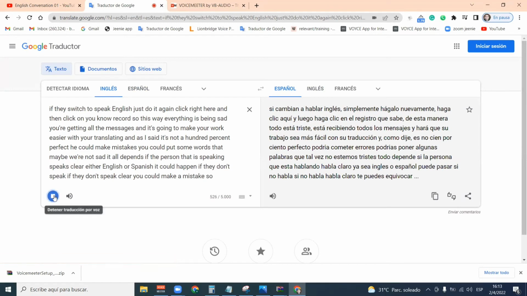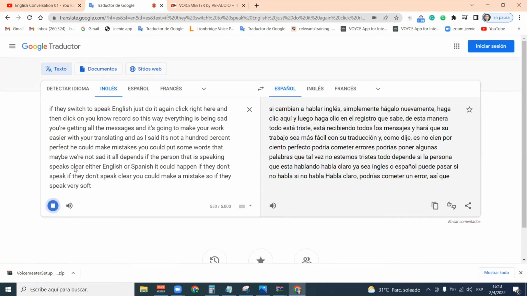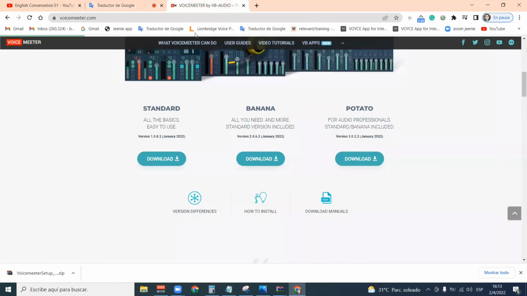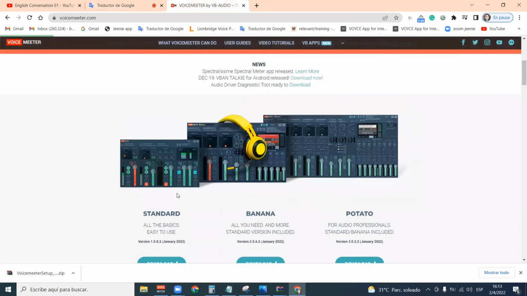Also, if they speak very softly, it probably could not get some words. But this is how the Voicemeeter works. And this is for people who work as language interpreters. I know it will make your life easier. If you think this is a great tool, feel free to download it and use it.